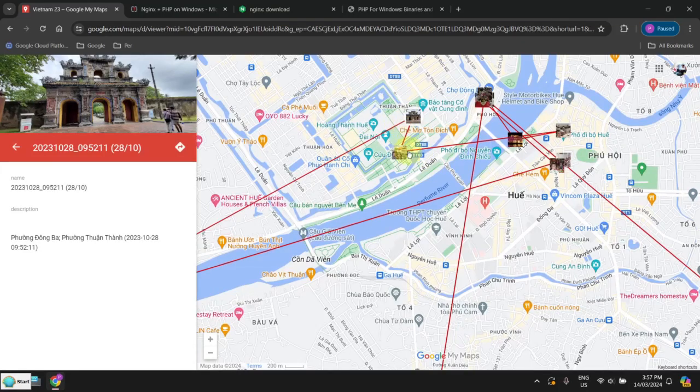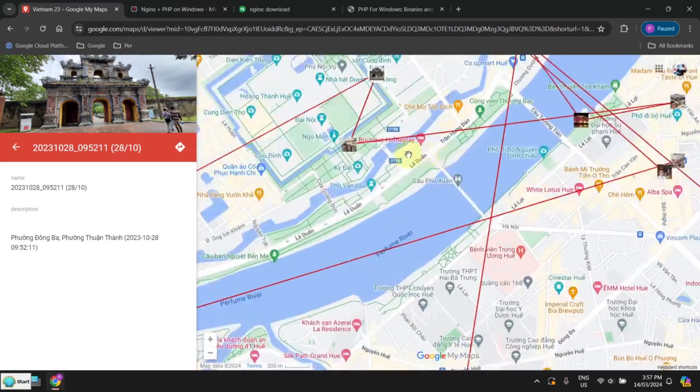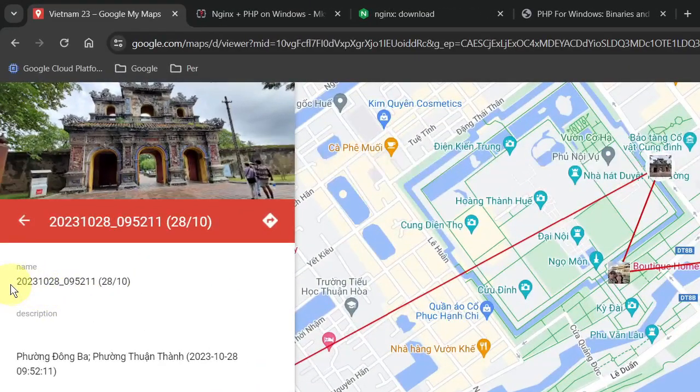The paths are connecting the photos based on the date. So basically I travel from one location to another location. I've got the date here as a name and also some description of the location. This I fetch from OpenMap.